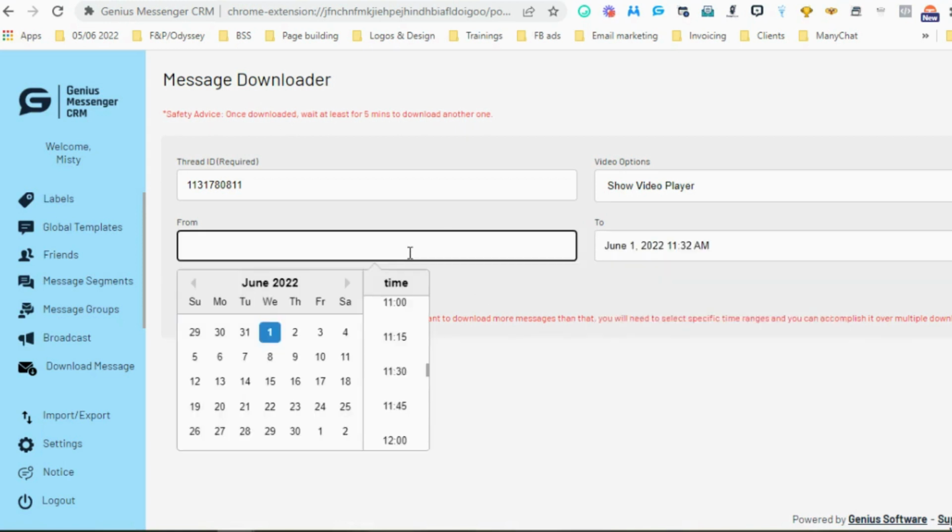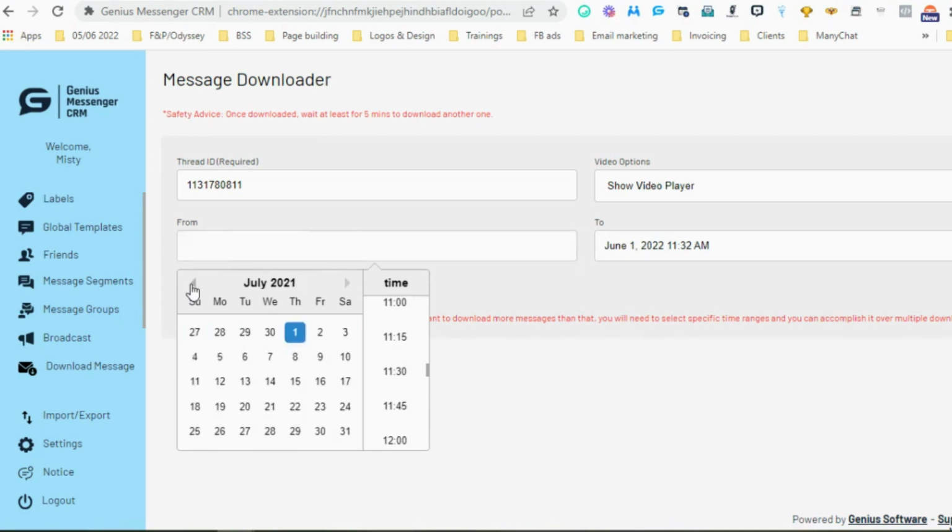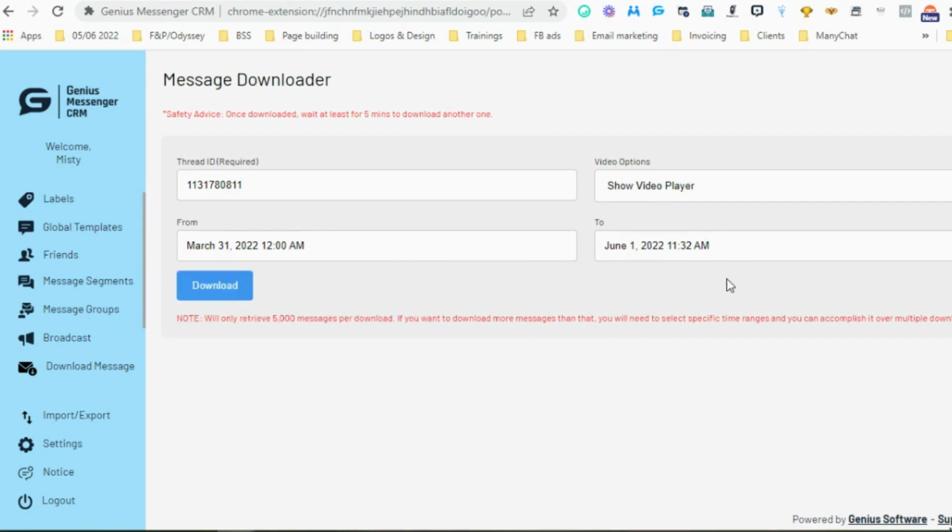Now, if you want to download the full conversation, maybe you've been talking to the person for a year or so, we can just easily go back here. You see how quick it is. I'm already in May 2020, which is 2 years ago. But for now, for demonstration purposes, I'm going to go back to this month and this year, and I'm just going to say, let me download the conversation from yesterday until today and right now.